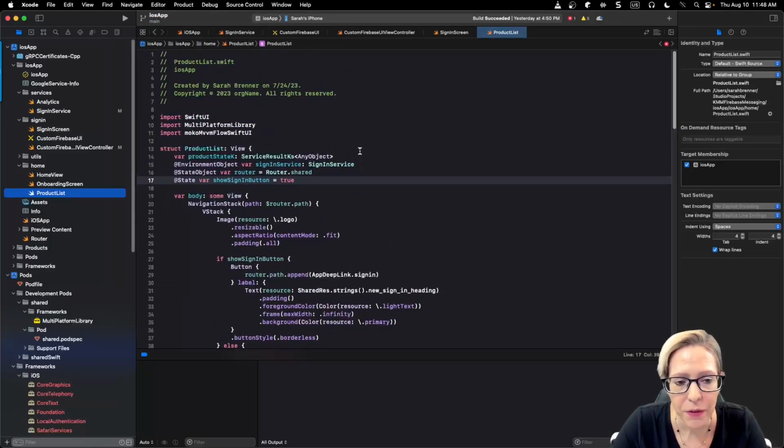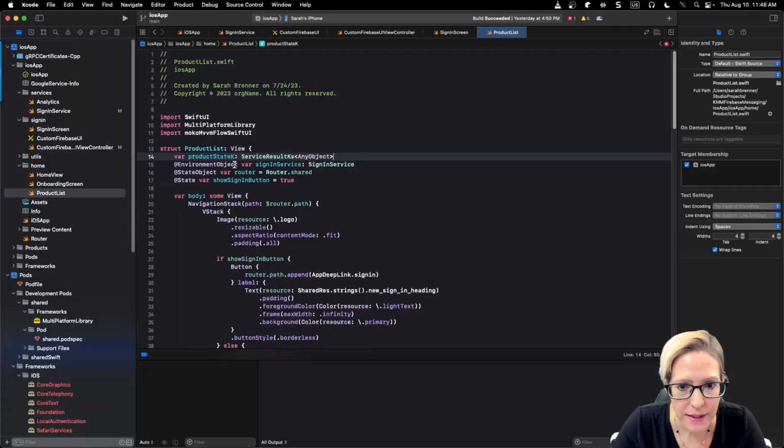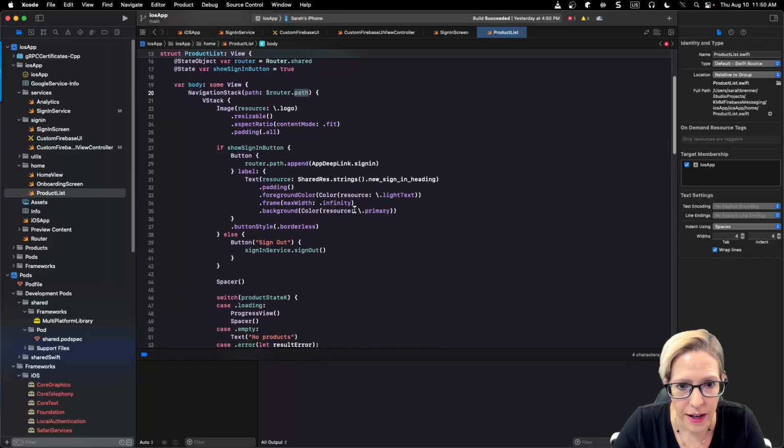We've seen some of this before in my previous video. So here I have my service result keys that's coming back from my shared view model. And now here, my sign-in service is an environment object. So my sign-in service is that auth delegate that's going to allow me to show the sign-in screen. Here I set up a router variable to the Router.shared, which is that static singleton that we created. And then here I have a state variable, show sign-in, and by default it's true. Here I create my navigation stack, which is bound to my router.currentPath. And then here I have my logo.